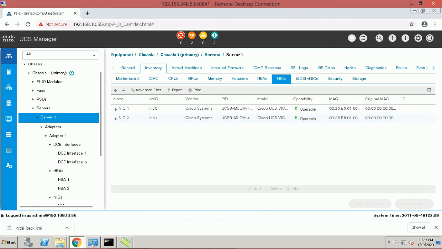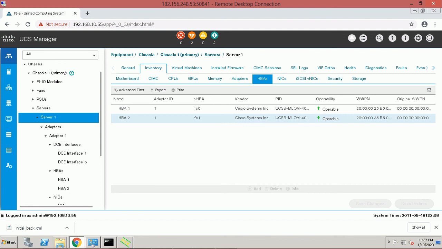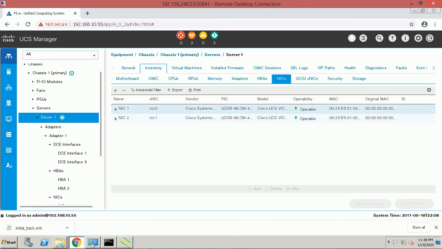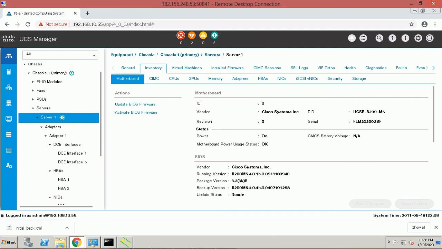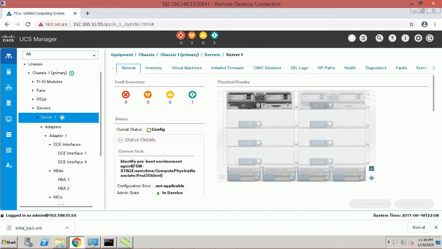Similarly for the HBA, I have HBA1 and HBA2. These are the names I have given, FC0, FC1. So this name will be presented to the operating systems. If I click on NIC, this name will be presented to the operating systems. So that name should be meaningful so that the operating system will see that, or later on the administrator can recognize, okay, how many NICs you have, this is NIC or what. All the inventory you can see, CIMC, motherboard. Go back to the general tab, config state. There is configuration going on.